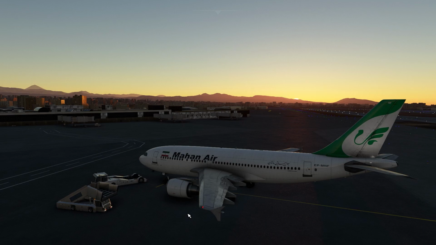The ICAO code for our departure airport is Oscar India India India, and it's Mehrabad International at Tehran. And the arrival airport is Uniform Bravo Bravo Bravo, and the name of the airport is Heydar Aliyev International at Baku in Azerbaijan. And we still have half an hour for the departure time.